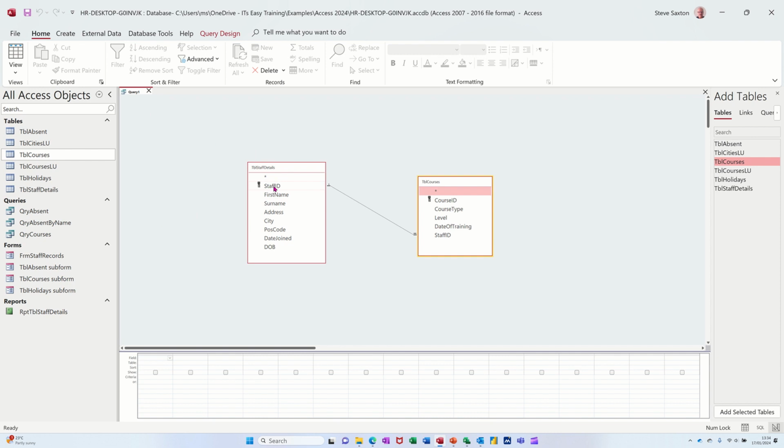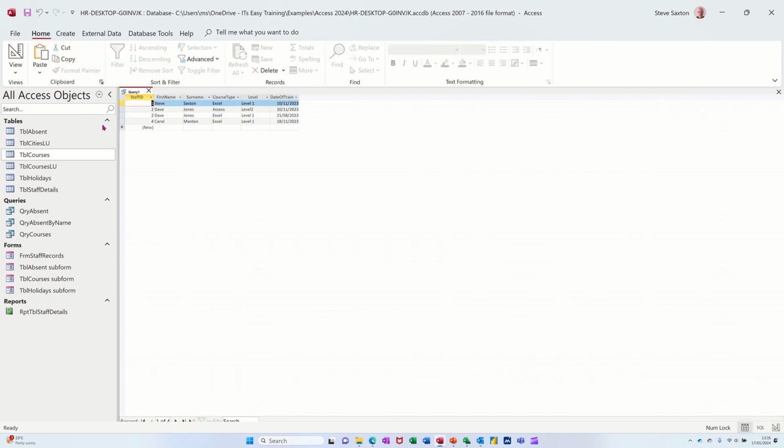So what I want is these three fields dropping into this grid. So that gives me that. I want the course type from this table, so that'll be Excel level 1, for example, and the date. So if I just run that and see what that looks like, that lists the person and then the courses and the date of the training, which is what I want. So Dave Jones has done 2 courses, everybody else has just done 1 course.